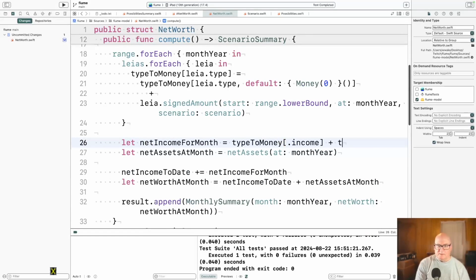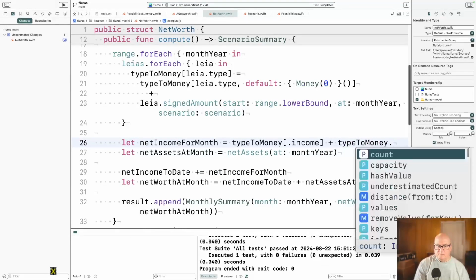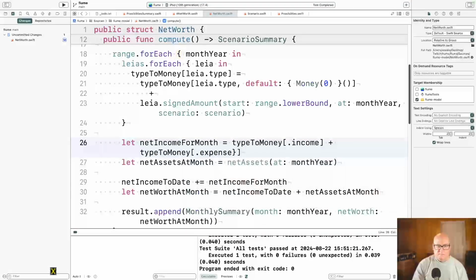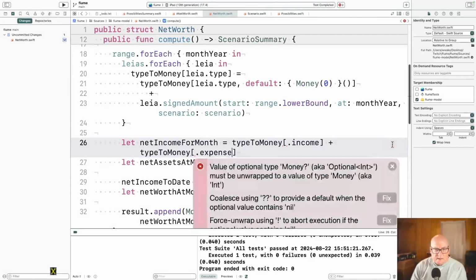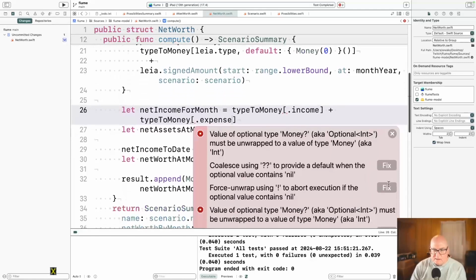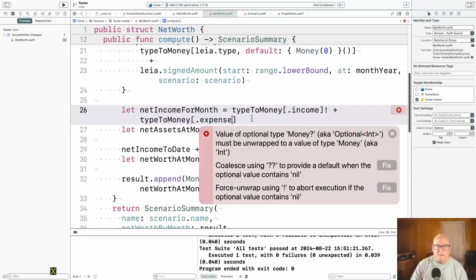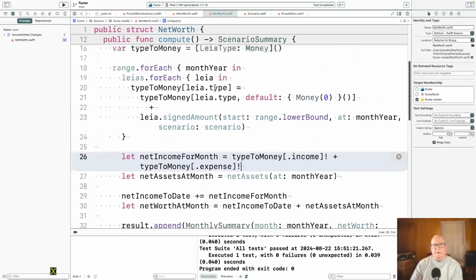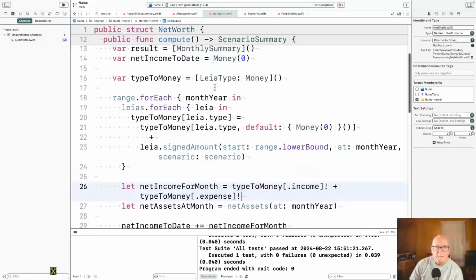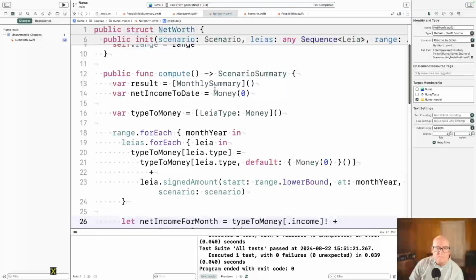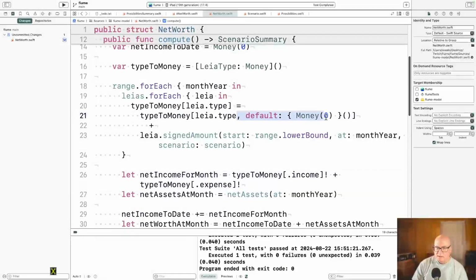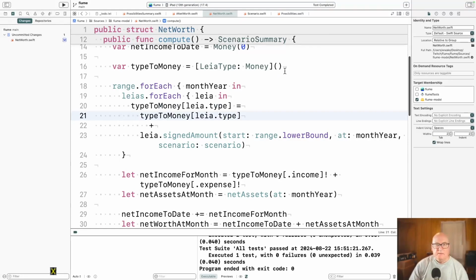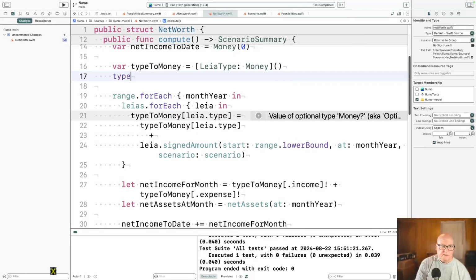income plus the one bangs. Okay. Well, I don't even want to do this. Okay. Let's do type.